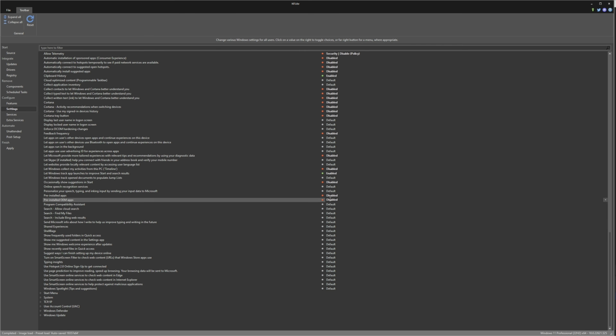"Send Microsoft info about how I write to help us improve typing and writing in the future." Sounds like telemetry to me, disabled. "Suggest ways I can finish setting up my device online." They should rename this one, "Suggest ways I can get further telemetry on my PC." Well, disabled. Then there's two search settings here I like to disable as well.